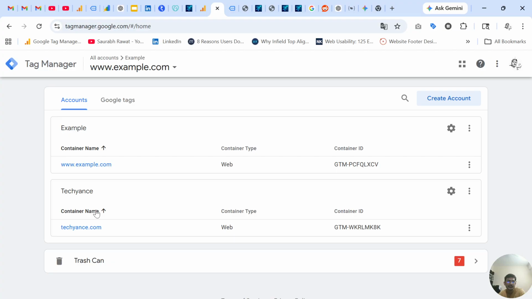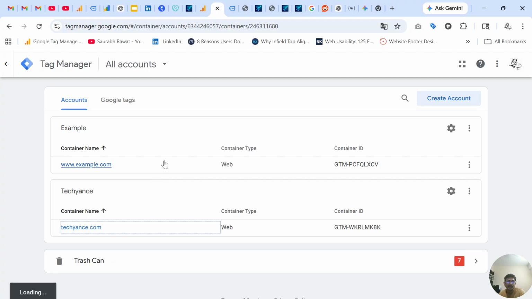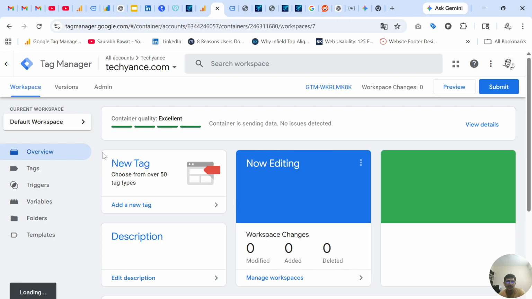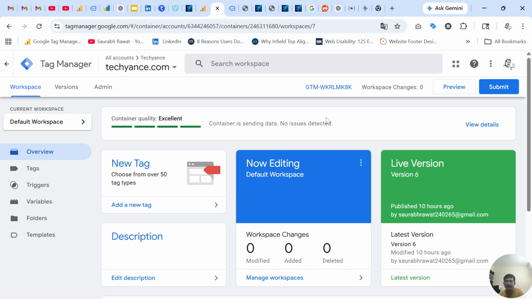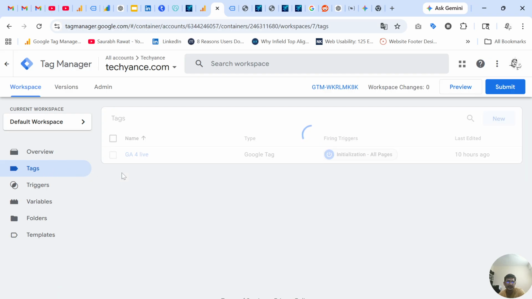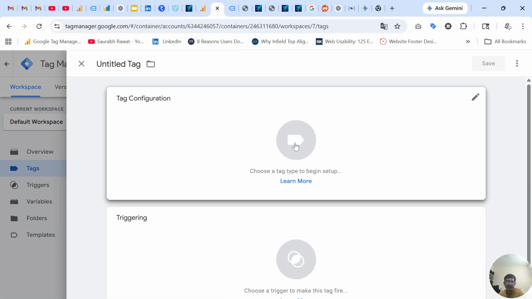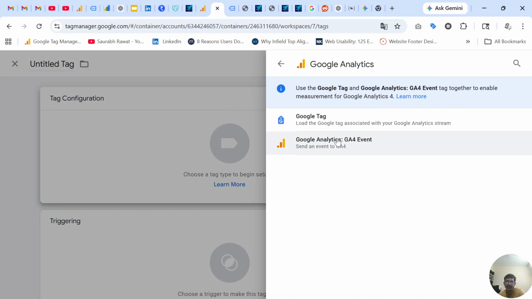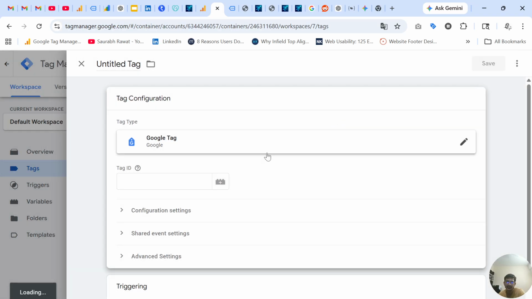So now I will tell you how to add Google Analytics. So go to your account. I will use a second account, so I can show you a live website how we can do this. So you have to click on tags and click on new tag and then click here, then select Google Analytics, then select Google Tag. And we will use Google Tag because it is the best practice.